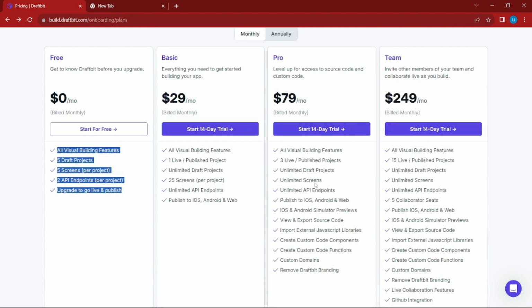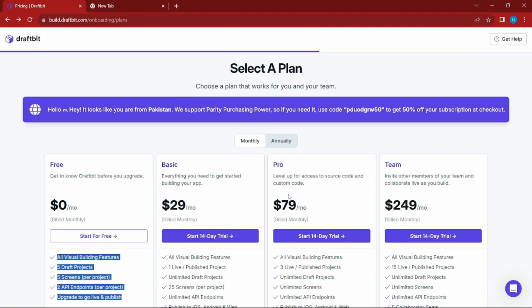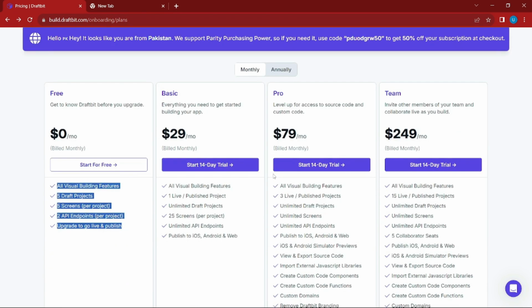Look at this. How good is this? In that you'll get Android simulator previews. You can publish to Android, iOS, as well as web, which is really, really cool. And if you want to use Draftbit, I suggest you go ahead and get any of the plans and start developing apps for yourself, without writing a single piece of code, okay?